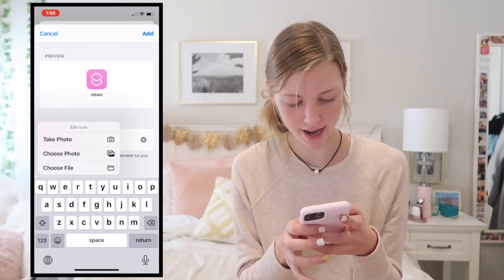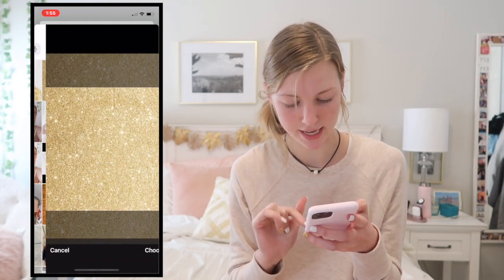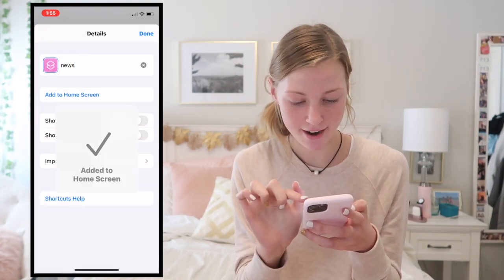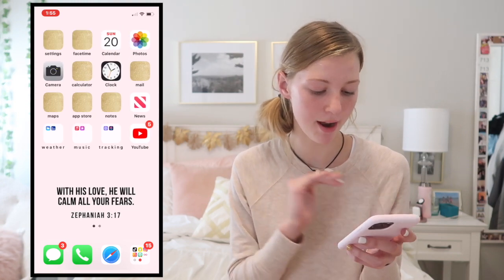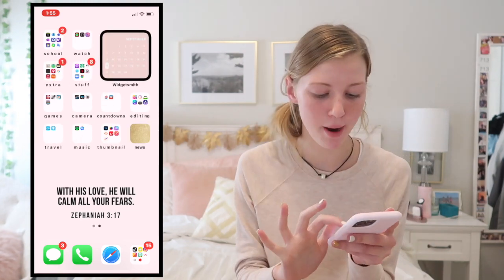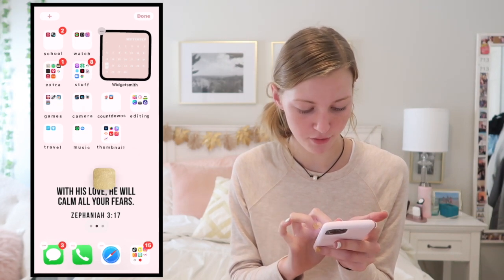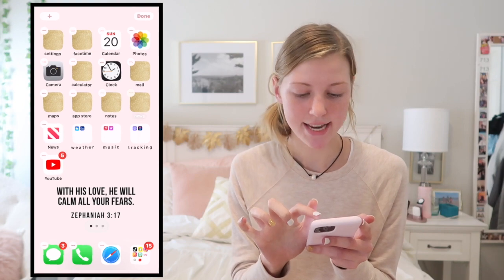Then I'm gonna press on the icon and say choose photo. You can choose any one you want, but I'm gonna choose this glitter one, press choose, and press add, and then you'll do done. Then it saves onto my home screen, so I'm gonna press on it and say edit home screen. I'm gonna move it over and have it go right there and done.